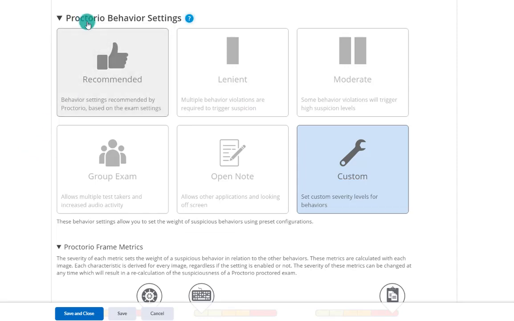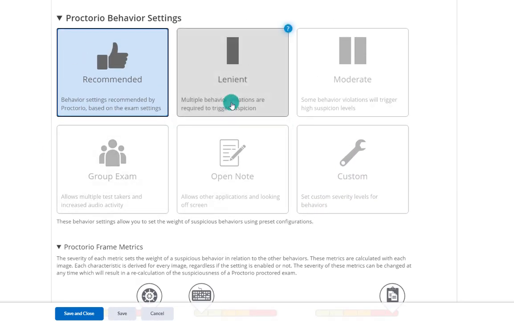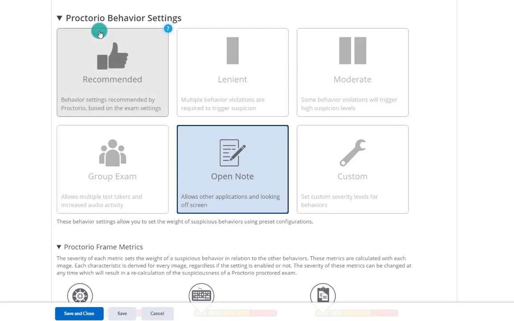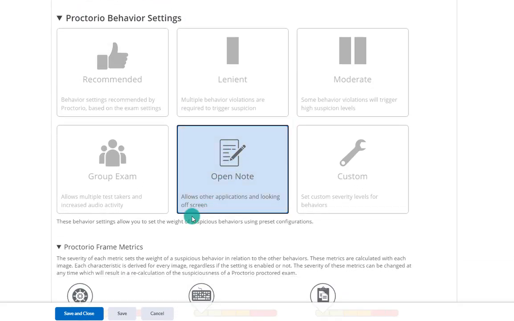I can also edit the Proctorio behavior settings. So I can choose what is just recommended by Proctorio, or I can actually choose my own. It's important if you want to allow the exam to be an open note exam, to allow students to have open links on their screen, open tabs, open windows, as well as to be able to look off their screen if maybe they're looking at papers or index cards or things that you've allowed for. You want to make sure under the Proctorio behavioral settings drop down that's below the exam settings, you want to make sure to mark it as open note.